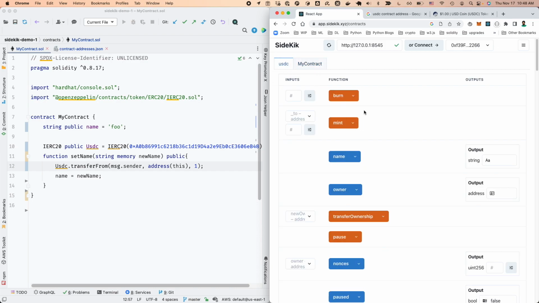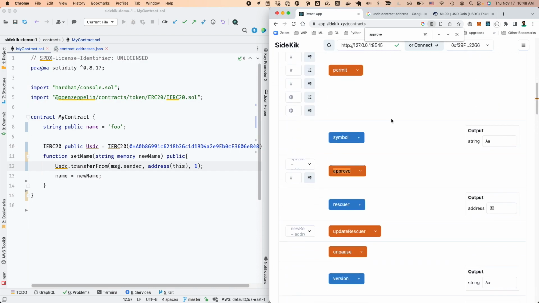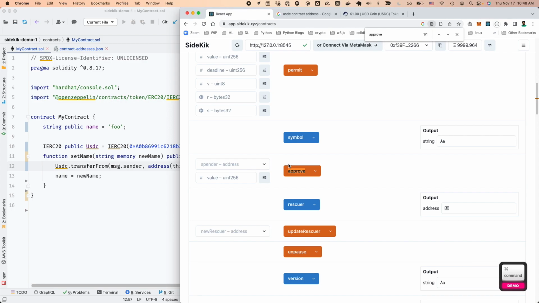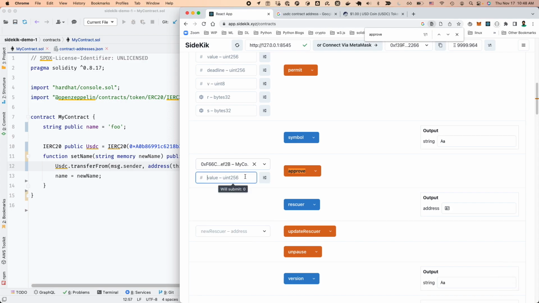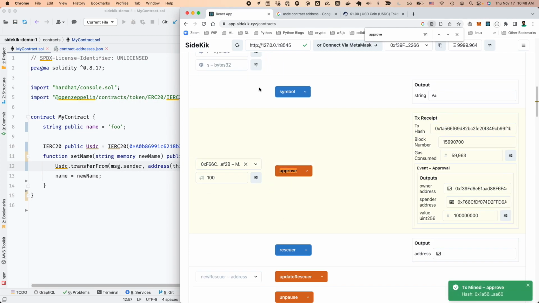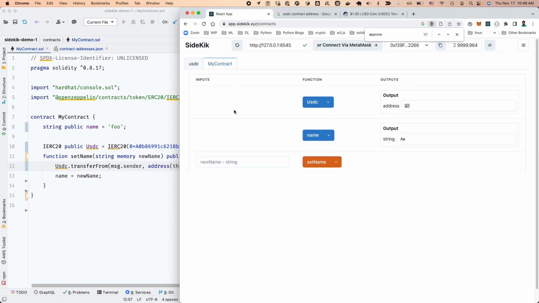So we're going to go to USDC. We're going to go to approve. Now we want to make this a little bit wider. So we want to approve this contract for, let's say, 100 USDC. So that's about 100 with 6 zeros in front of it. Okay. Now let's go back to my contract and make the call.